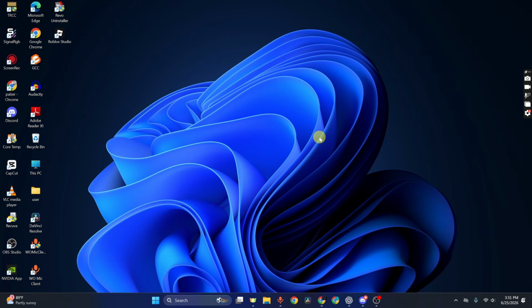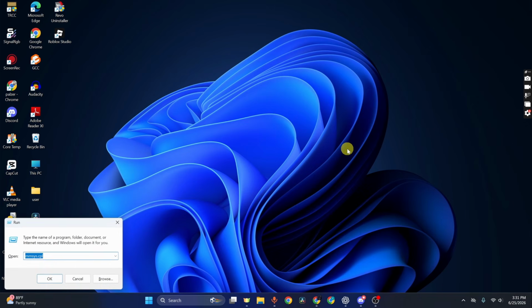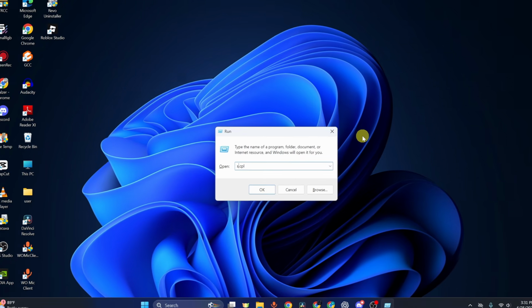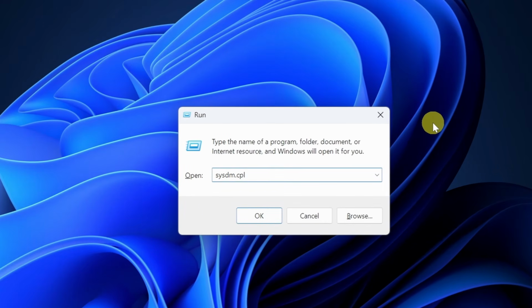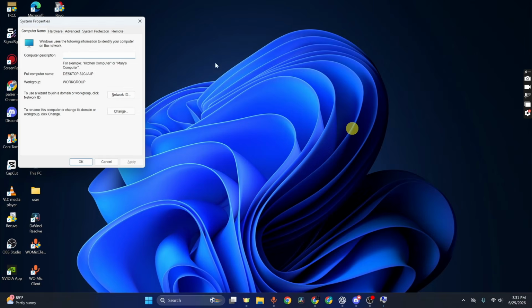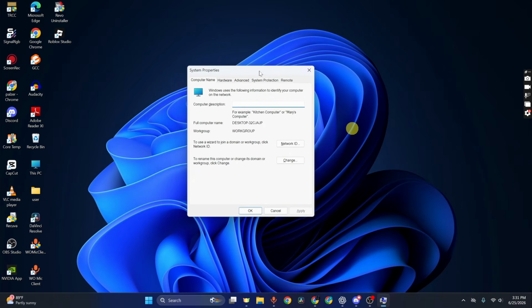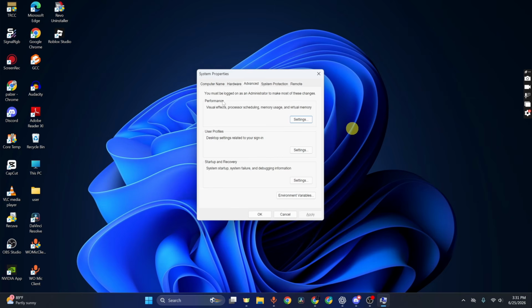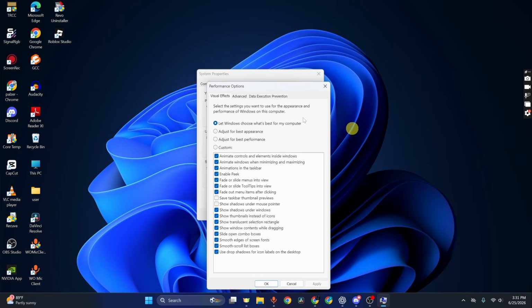Now that ClearType has been configured, just press the Windows and R keys on your keyboard. And now in the Run box, just type sysdm.cpl and hit enter. And now your System Properties will open. At the top, select the Advanced tab, and here under Performance, just click on Settings.